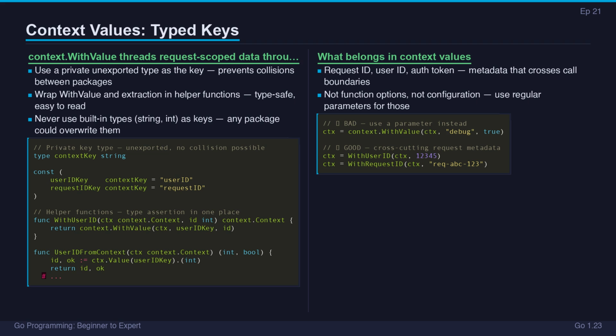The canonical use cases: request ID for logging and tracing, authenticated user ID for authorization checks, tenant ID in multi-tenant systems. The key must be a type that won't collide with keys set by other packages. Using a plain string or int is dangerous. Another package could use the same key string and overwrite your value. The idiomatic fix: declare a private unexported type in your package and use values of that type as keys.